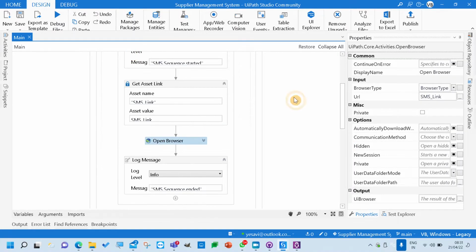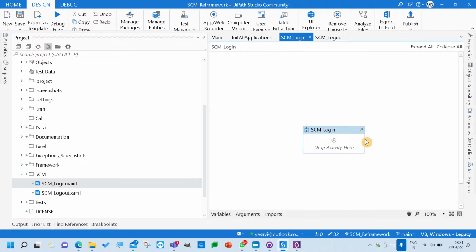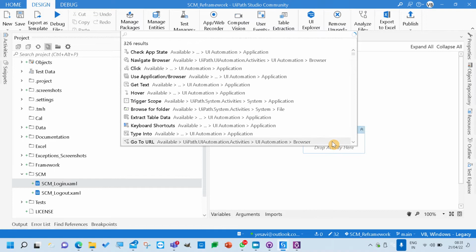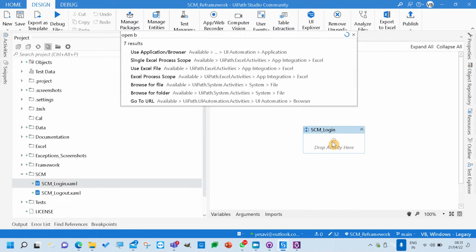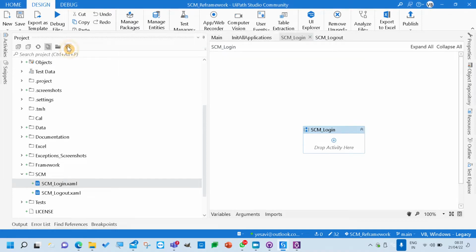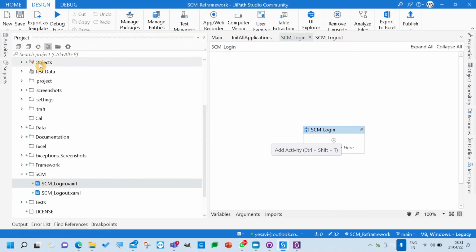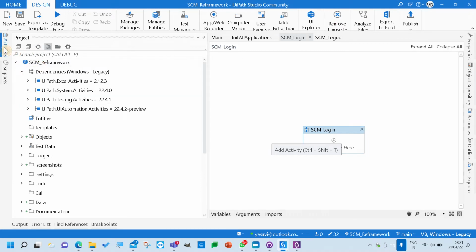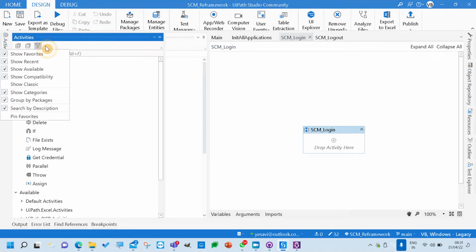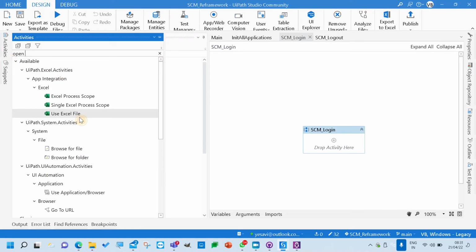Okay, let's copy and paste. I don't think this is coming in. Open browser. So if you don't find open browser, just change this to activities. In the activities panel, just change this to show classic. Open browser.